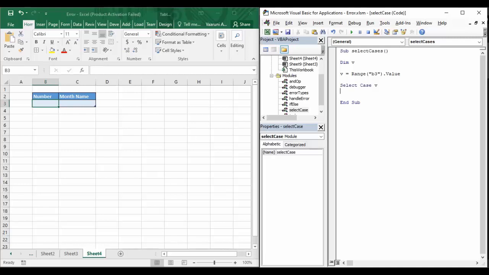Now to prevent any mistakes, we are just going to use this end select line. It is similar to next in the for loop and end if in the if else conditions, which means that it marks the end of the select case statement. So we are just going to write it right now, and this means that we have defined the scope of the select case statement, that is whatever statements lie between these two lines would be inside the scope of the select case statement. Okay, so that's the syntax for the select case statement, and now let us specify the cases.